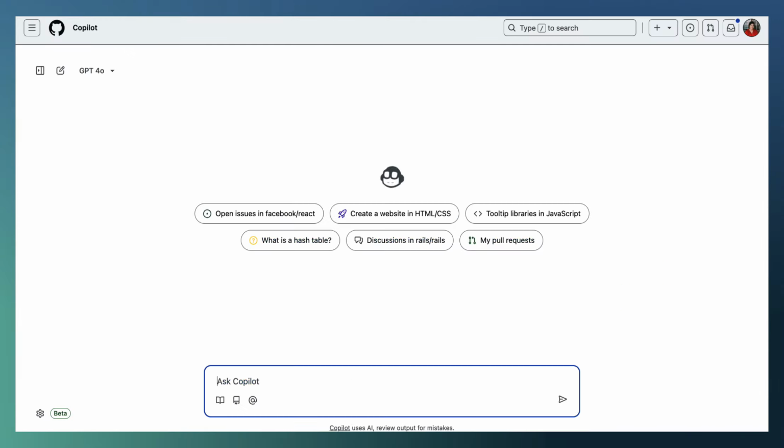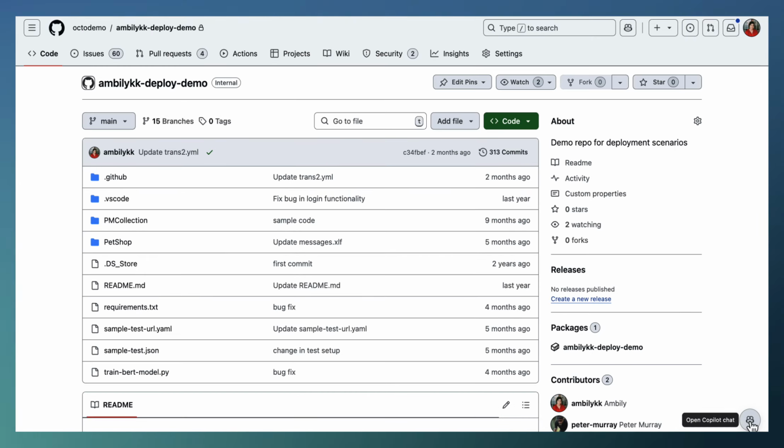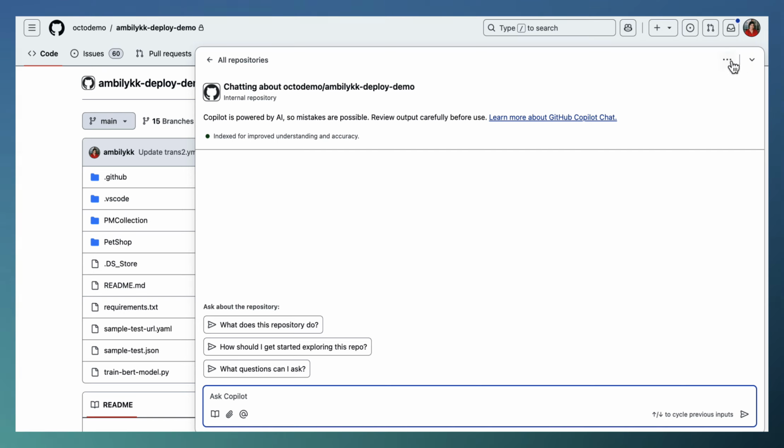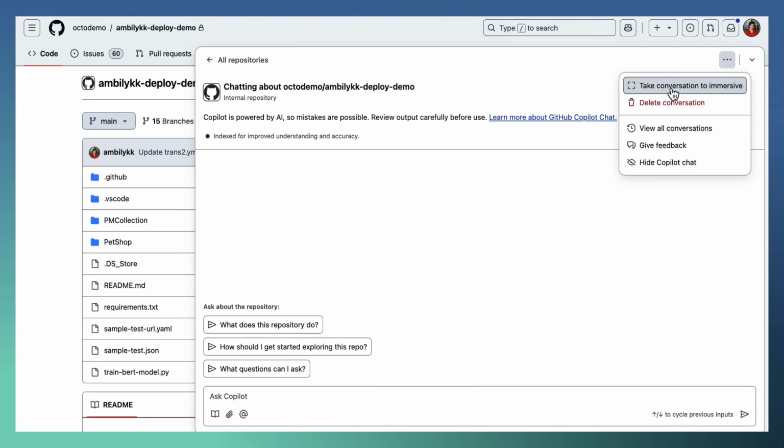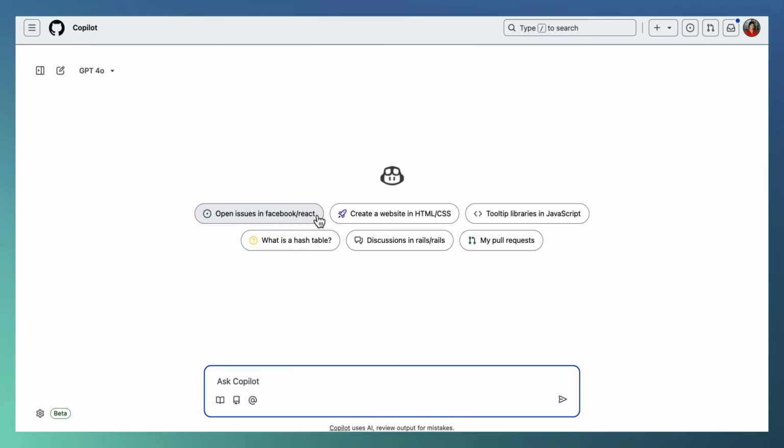So let me go to the GitHub Copilot interface. I'm in the Immersive View. If you are new to Immersive View, from your repository, you can invoke Copilot, and on top you have these 3 dots, and you can say take conversation to Immersive. So it brings a complete browser interface for chat purposes. Here you can start chatting with Copilot without interference from any of the repository constraints or related information.